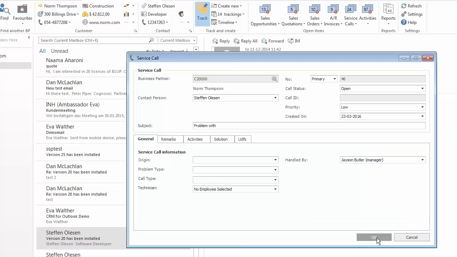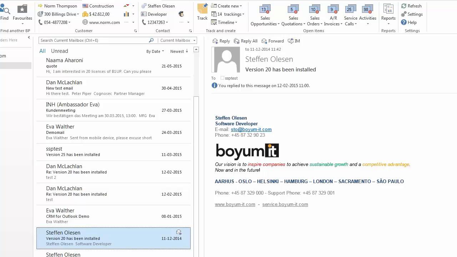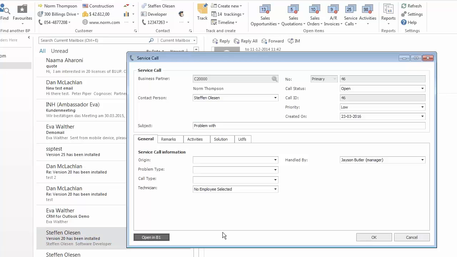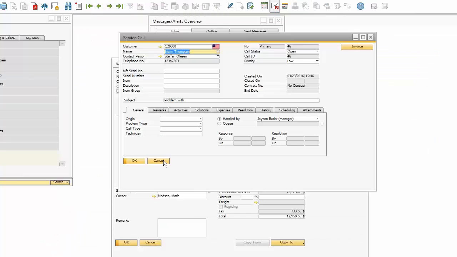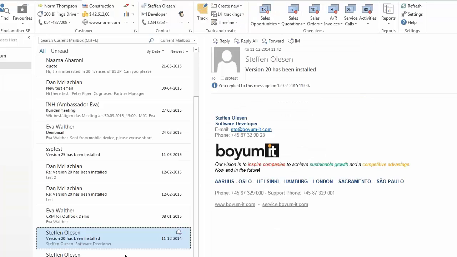So once you see that note, it's not only here, but once I click on open in Business One, it will be in SAP Business One. So everything that you do inside the CRM for Outlook automatically gets synced into SAP Business One, because you might have users that work with Business One and need to see that something has happened, and they don't want to have to push any sync button all the time. They just want to have the information, and this is what this product allows them: to always make sure that SAP is up to date with whatever you're doing in the CRM.